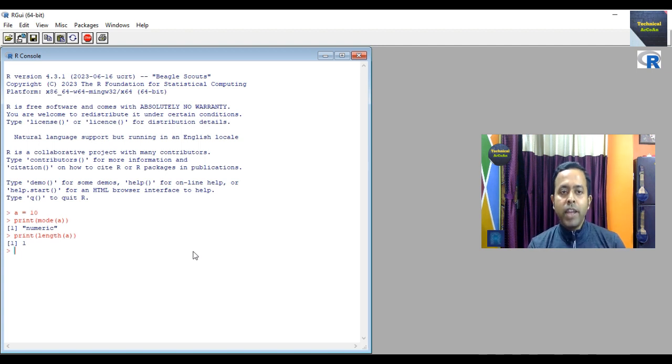Okay. At first we define a vector here. Suppose we write v equal, and then c, because we already said c is the function to define a vector, and the objects should be of a similar type. So suppose we write 12, 34, 55, 78 and close the parenthesis, right? And if we print this v, it prints all the elements of that particular object v. Then print mode v, and it prints numeric because all the elements of that object are numeric.